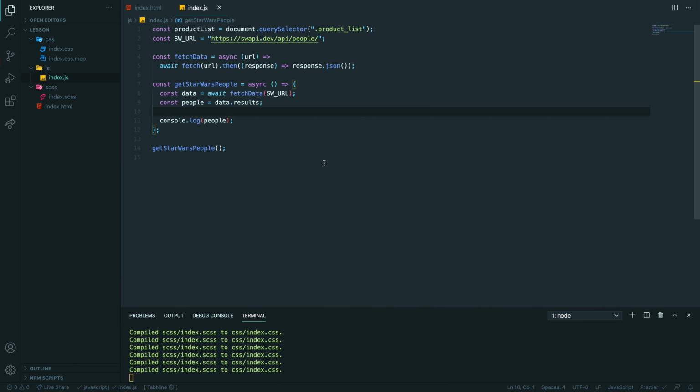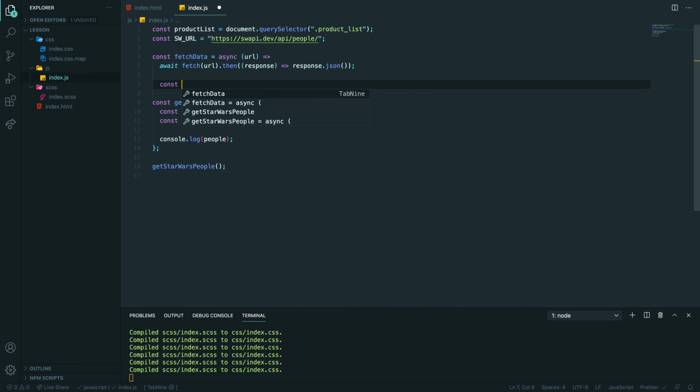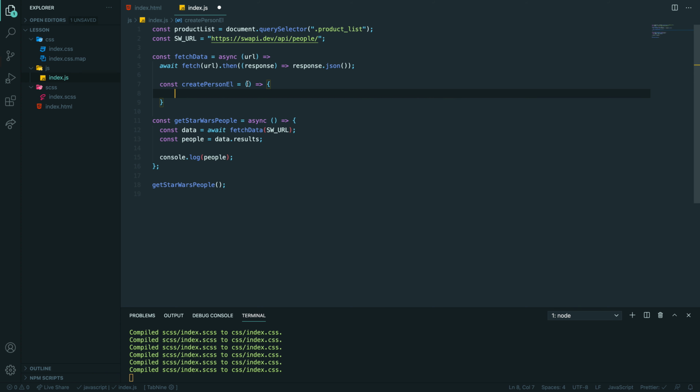Beautiful. So let's say that I want to create a function, const create li, or maybe just li, person element, or just maybe person element, right? Where we will pass a person and we will build our element, person. Yeah, why not?